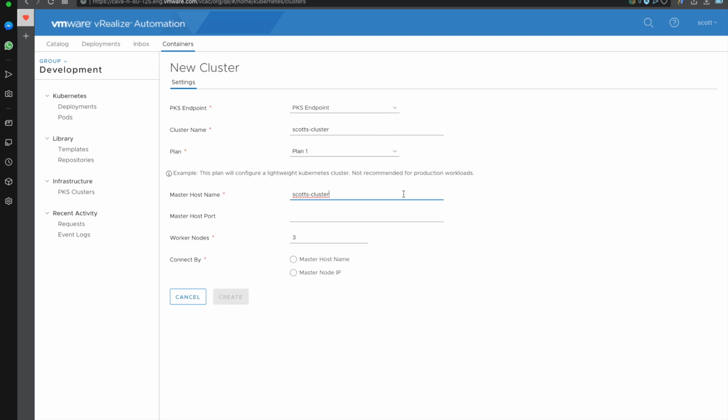I provide the host name of the master. Optionally, I can provide the port, number of worker nodes, and how vRA is going to try to connect to the new cluster when it's deployed. At this point, I can just create the cluster by clicking create.